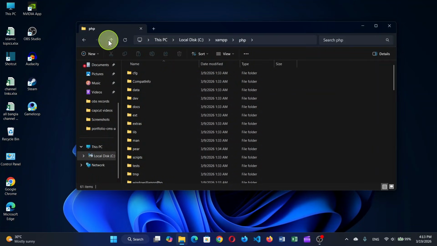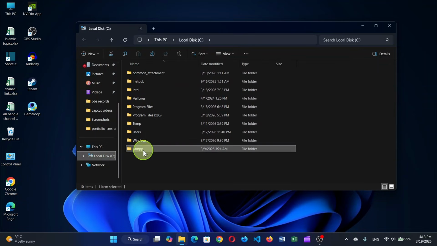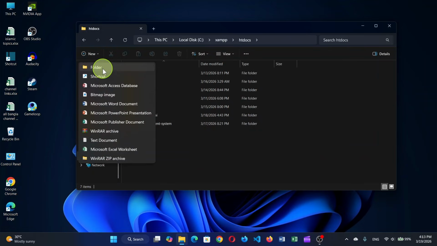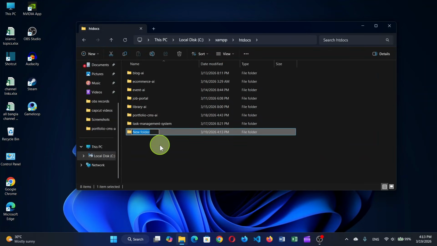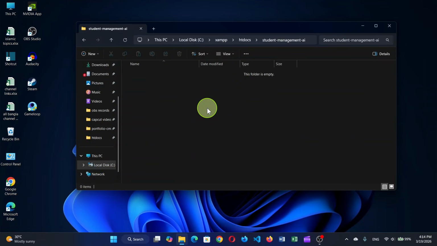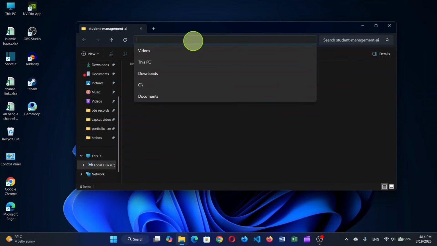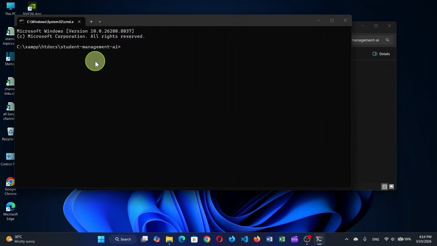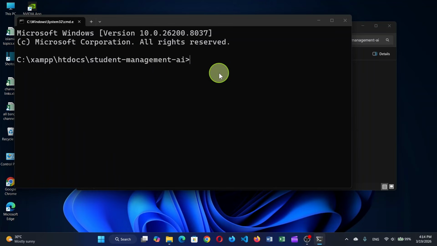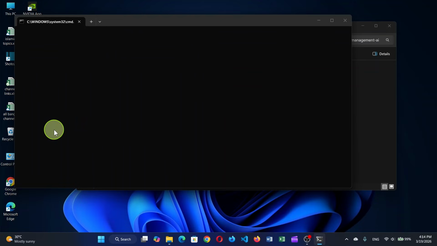So let's go inside the XAMPP, okay, then htdocs here, and then here we are going to create the project. So let's create a new folder at first, and the folder name will be management-ai. So this is the folder name, okay, management AI. Here we are going to open command prompt. So if you click here in this address bar and say here cmd, then hit enter, then command prompt will open here, you can see. So here we just have to say opencode, hit enter, then opencode will open here.